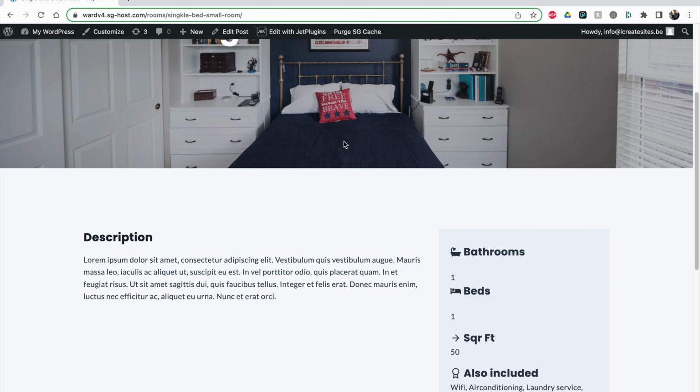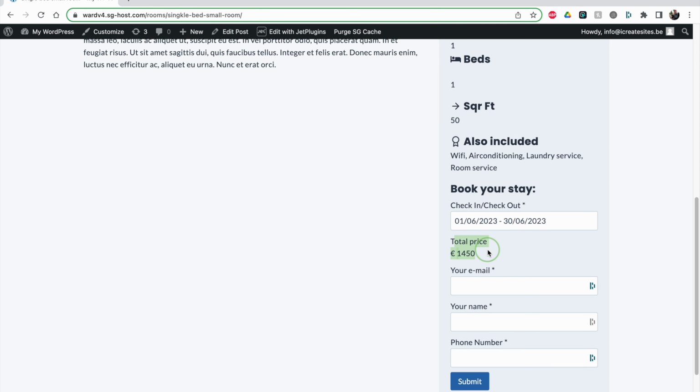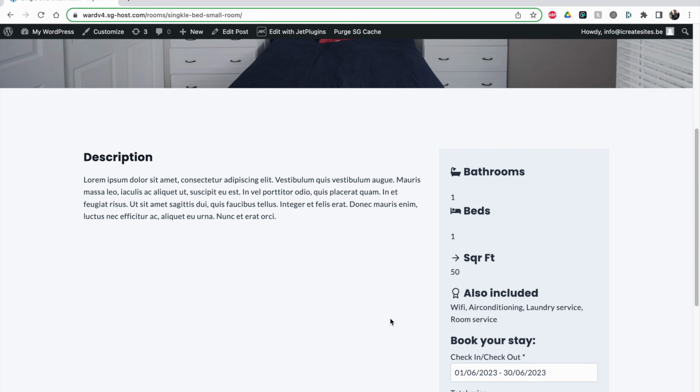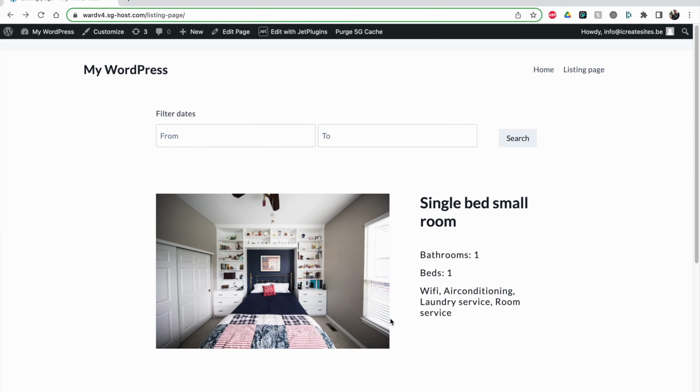So the single bed small room has this template attached to it where you can select dates. It dynamically calculates the price, and then you have some things you can put in and click on submit, and then in the back end we will get a booking confirmation. Yeah. What we will be doing in this video is creating this page.